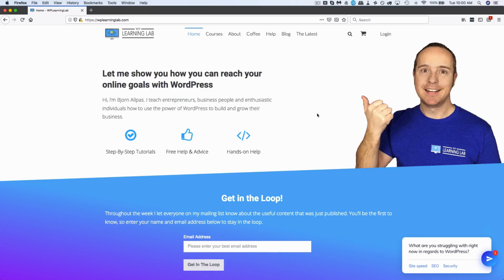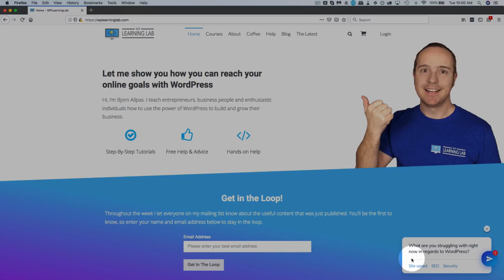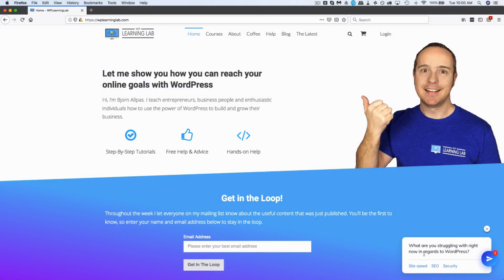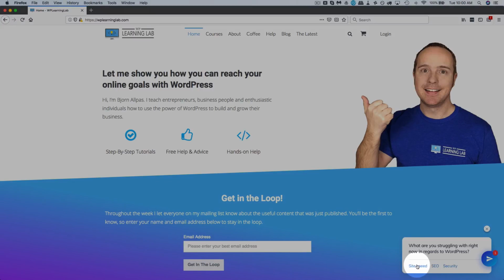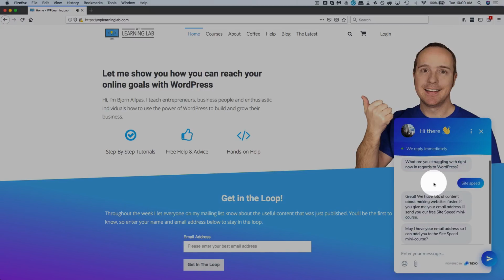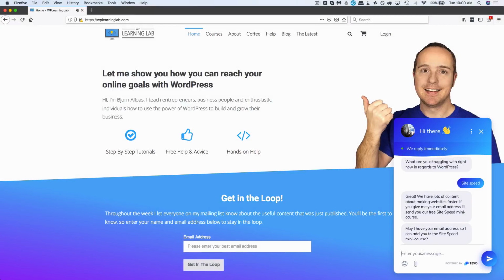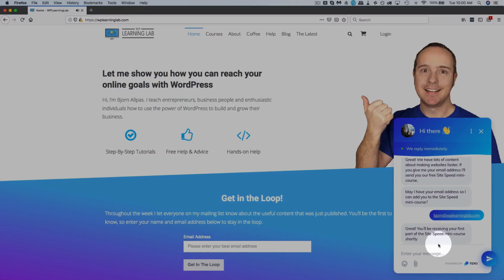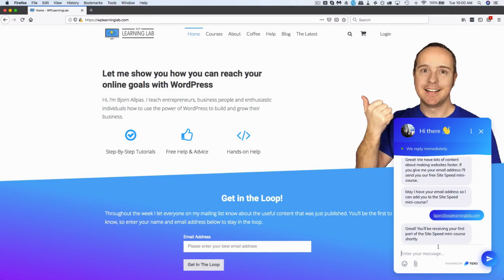And now we're in a different browser. This is Firefox, so I'm not logged into the site, and we can see our chatbot appearing here, the one that we use to collect email addresses, and you can just click on one of these to start the chat. So what are you struggling with the most right now? Site speed. And this is what we wrote earlier. Enter your email. Okay, here's my email. Boom. Great, you get your mini course. And this isn't actually functional because we didn't complete the steps where we connect it to our email account, but the chatbot itself works.